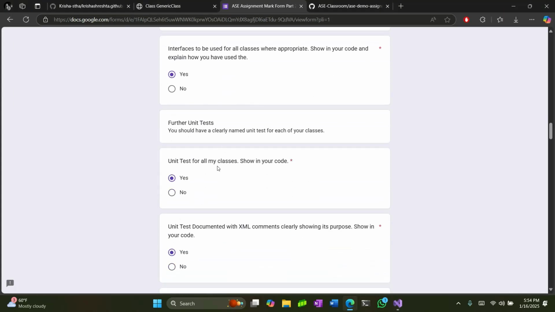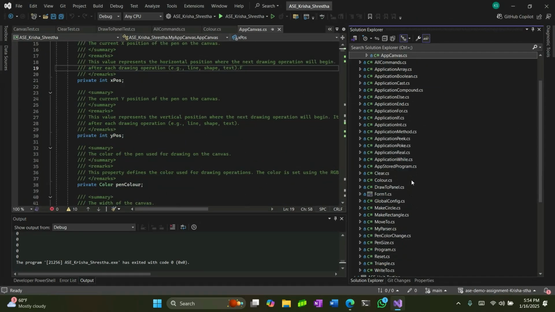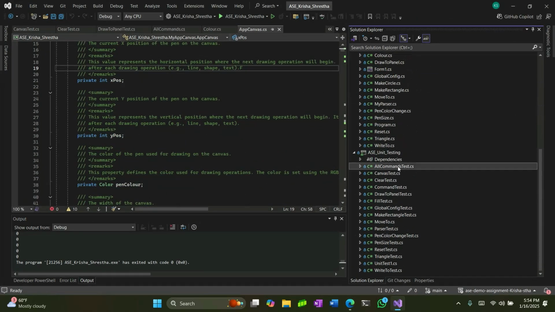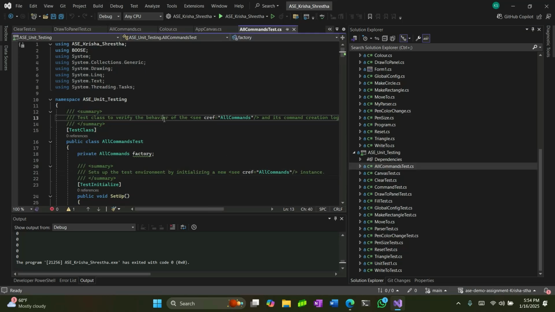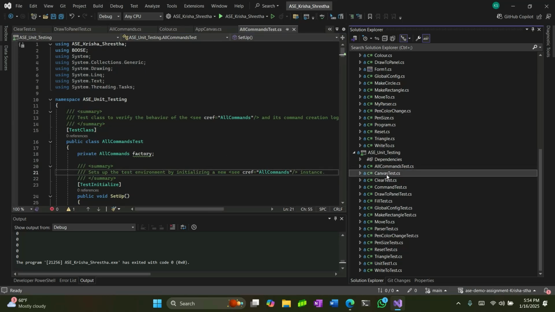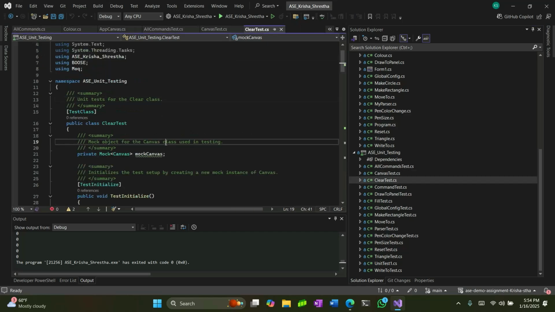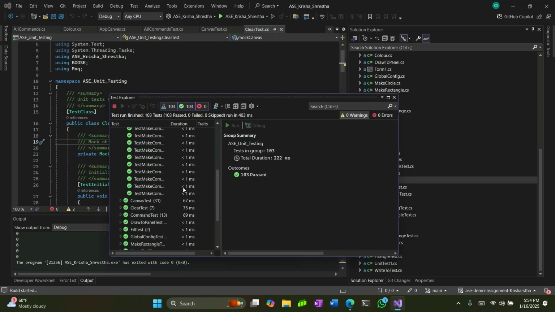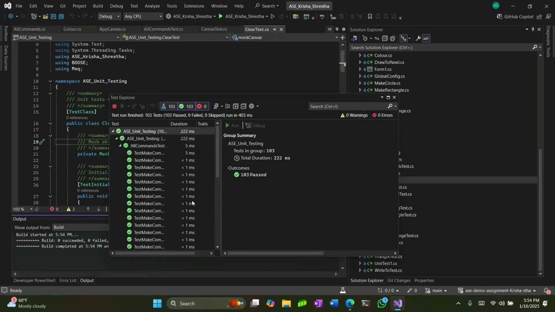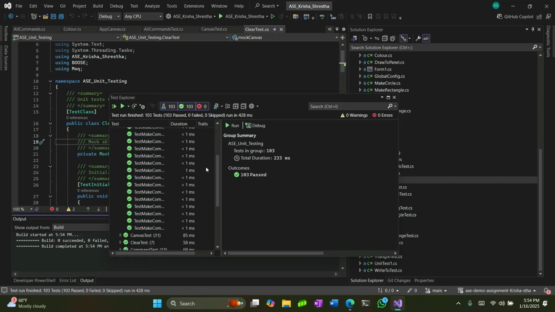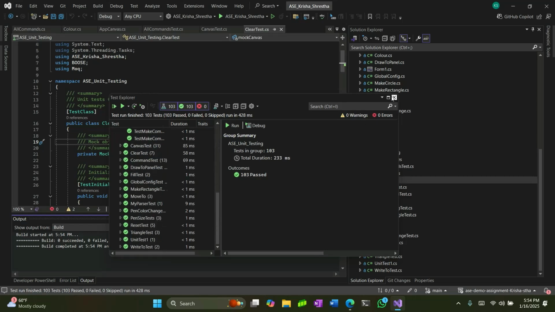Unit tests for all my classes, show in your code. As you can see here, I have unit tests for all of my classes. I have also provided all of the XML documentation in all of my classes, and all of my unit tests have run successfully. As you can see, all of this has a green tick. Let's wait for a while. So as you can see, my build is successful.